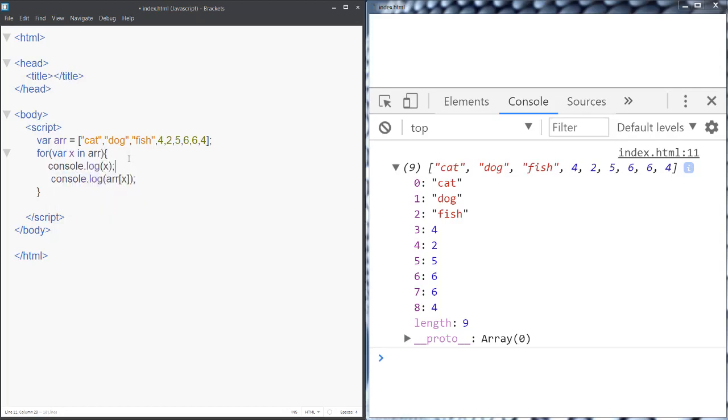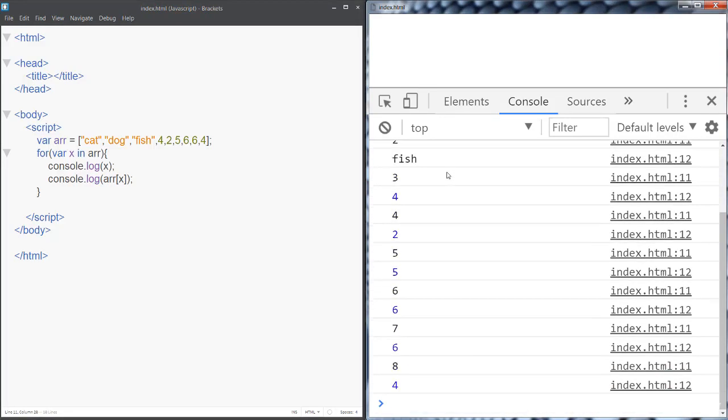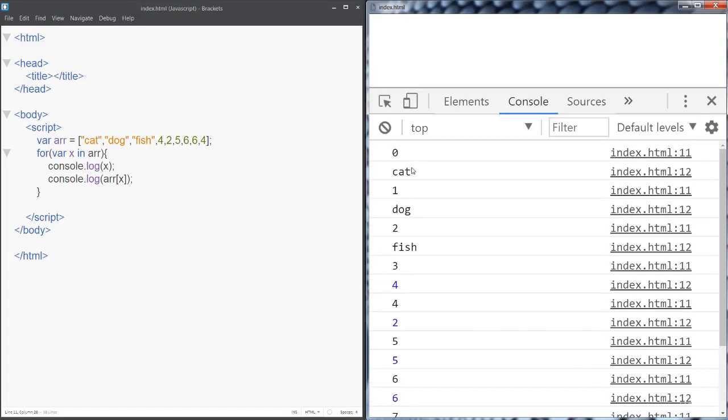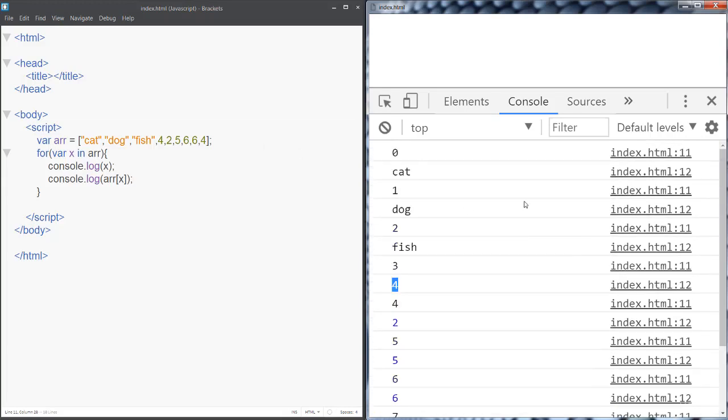And this is just a really neat, simple loop function that's pre-built, and you can use it within your arrays. So let's try it out and see what happens now. We see that we actually do loop through every single item in the array. We start out with index 0, cat, index 1, dog, index 2, fish, and then index 3 has a value of 4, and so on.